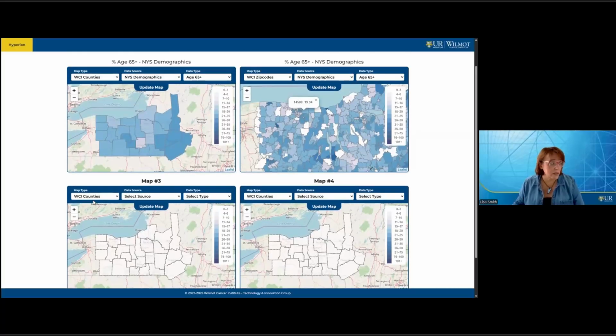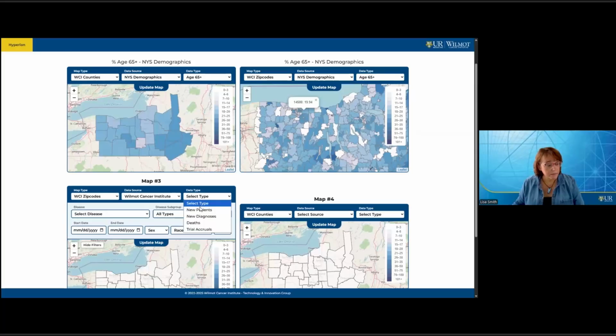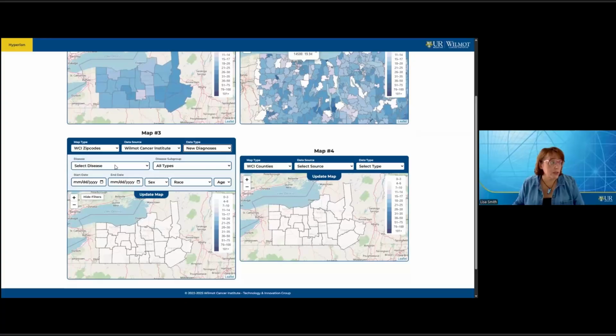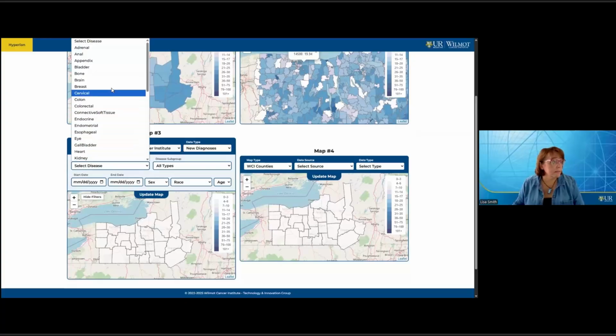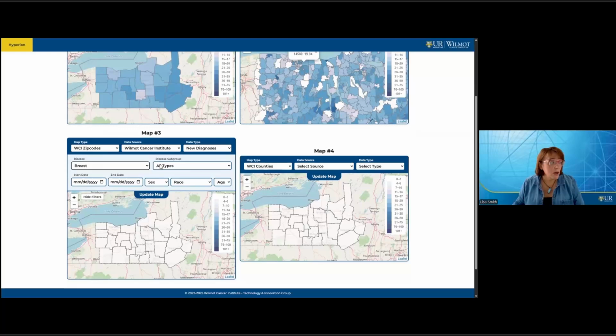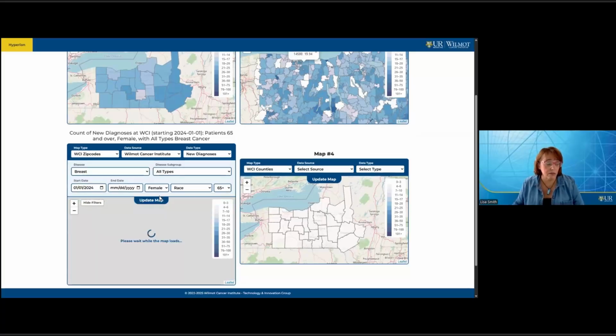Now let's combine this with a look at some of our internal data. Specifically, new diagnoses of breast cancer. We could look at bilateral left or right breast cancer. I'm just going to stick with all types of breast cancer. And let's look at the diagnoses we've seen since the beginning of last year for females over the age of 65. You can see the title I was discussing.